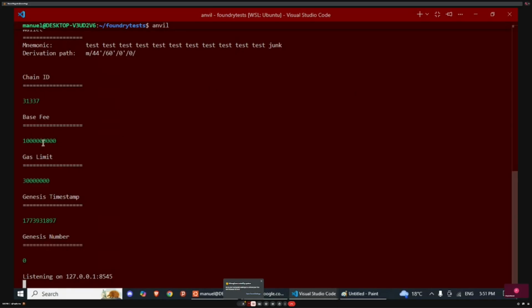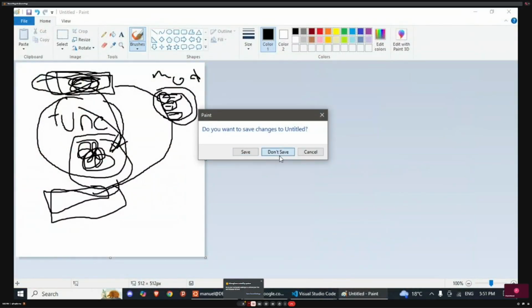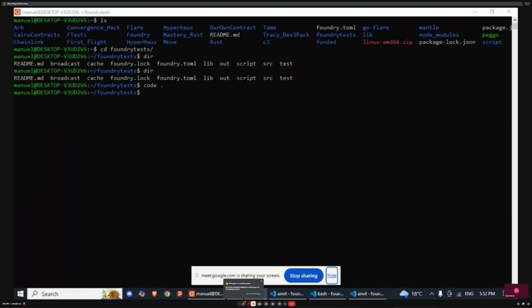So that's the chain ID, that's the base fee, if you're going to run transactions on this chain, this is the gas limit. That's the Genesis timestamp, which is the time in a Unix epoch. And this might actually be a few minutes from now. We can verify what time this is if we convert this into standard time.